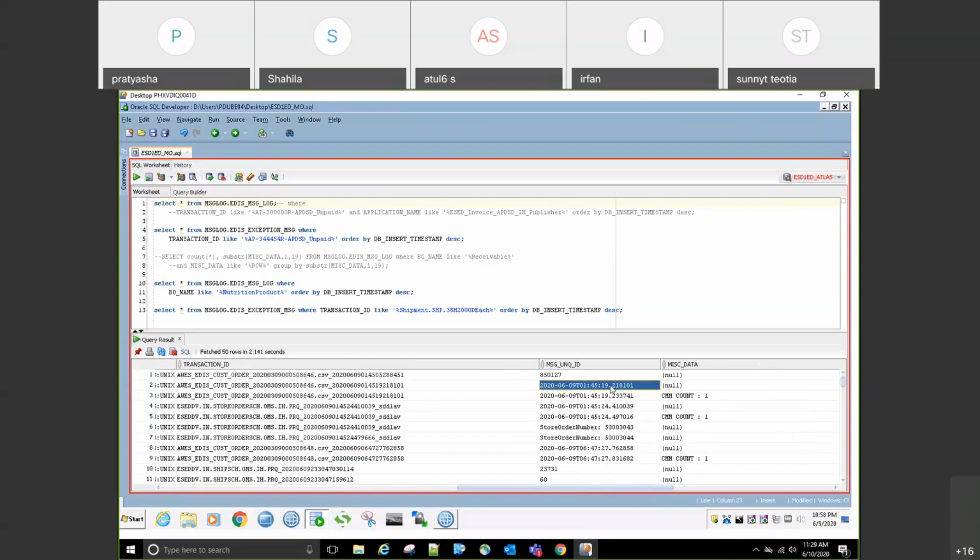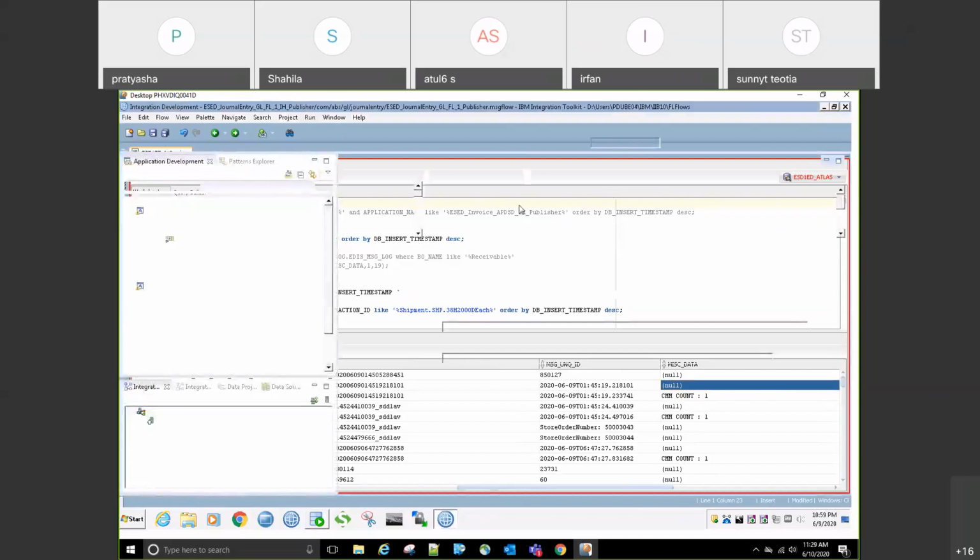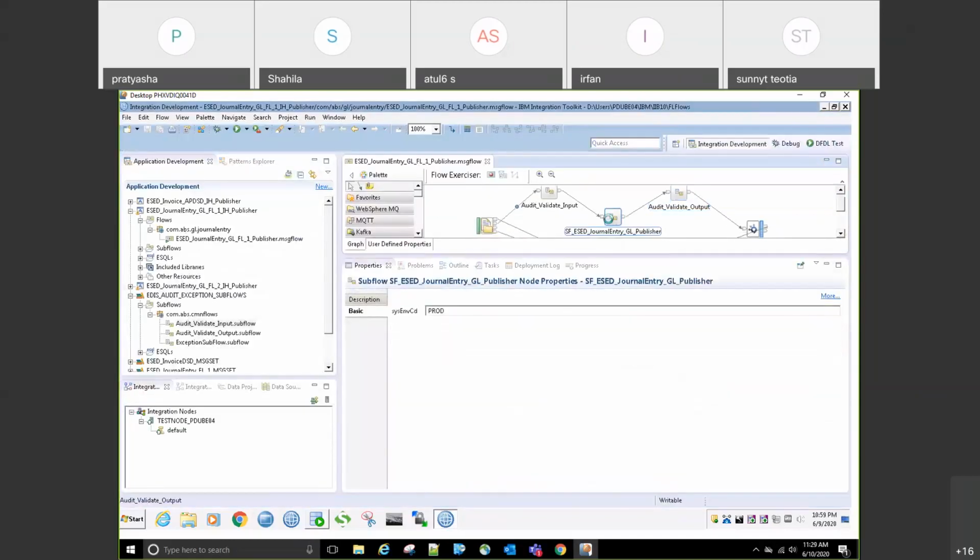So it's appearing here. The miscellaneous data that you see here is an important property. You must have seen a misdata property inside the IID compute node that we were creating, where after all the messages were processed, it was getting populated. Let me show you that value.